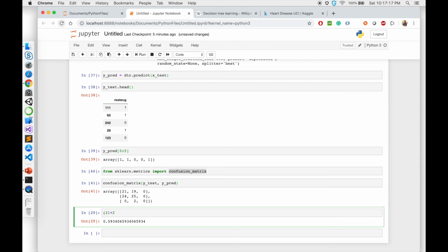21 plus 25, these are all the correct ones. Divide by incorrect ones, which is 19 plus 0 plus 24 plus 0 plus 0 and 2, so I'm going to just say 2. And if you see 1.022, so it's much above. Maybe I did something wrong with the calculation.